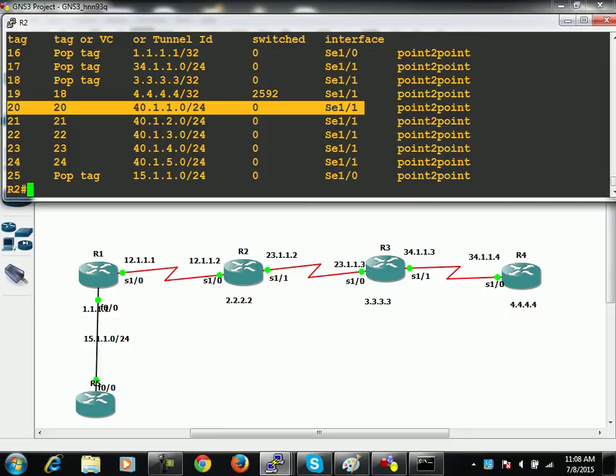LSP, label switched path. Is there any router now that will perform lookup in its FIB throughout the path? Have you understood it or not? That is why it is never recommended to configure summarization on any router if you have configured MPLS. Try to avoid summarization in the MPLS domain. Otherwise, your routers, your traffic might get dropped.